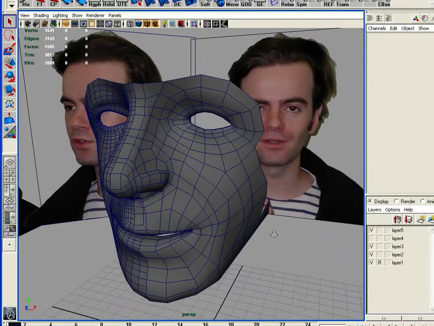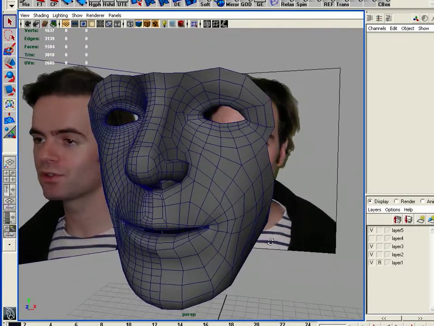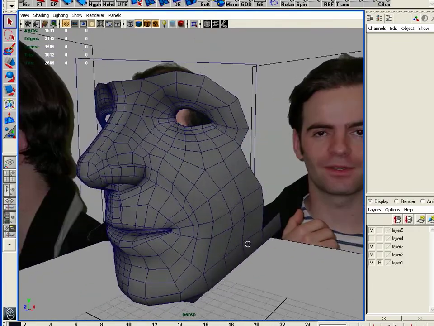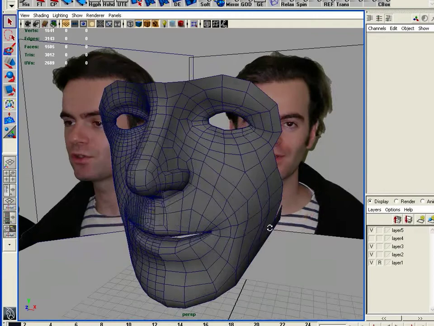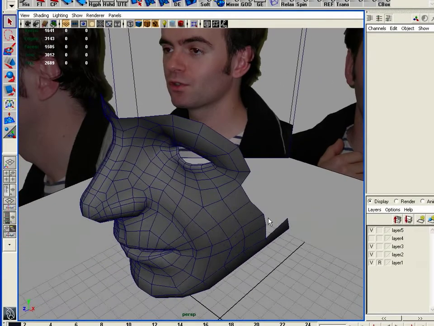So I'm looking at this face here. I think we've got to move on to the ear. Look well, my friends. Look well. We'll go zipping over here.